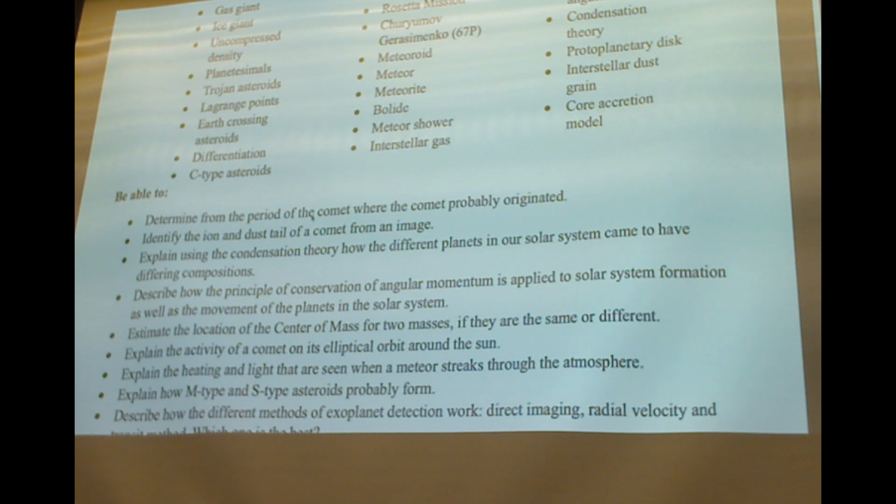They form from a larger object that was large enough to differentiate. It got a metal core and a silicate outside because of the differing densities. And then it smashed into somebody and broke apart. What was left behind were families of asteroids. I know you've heard about this.